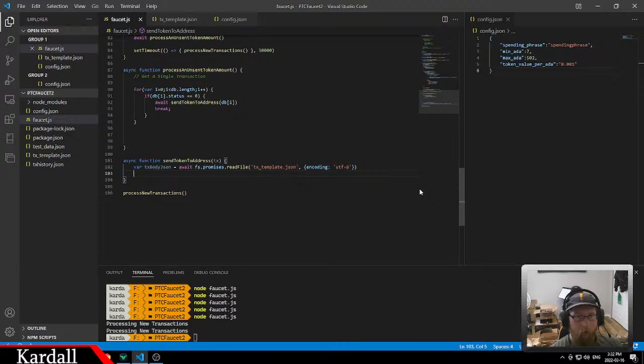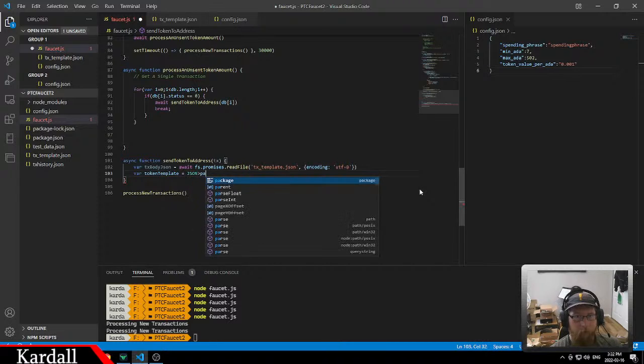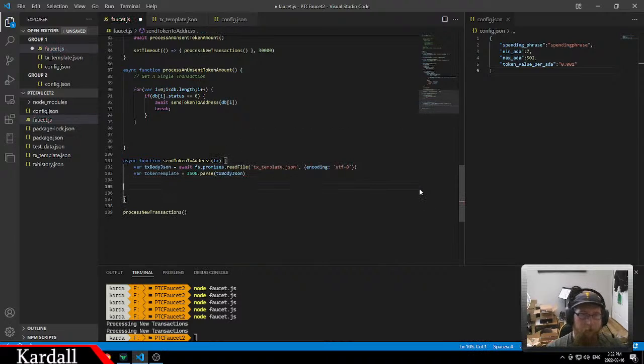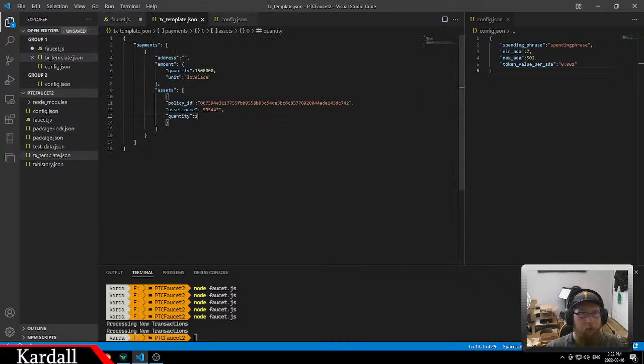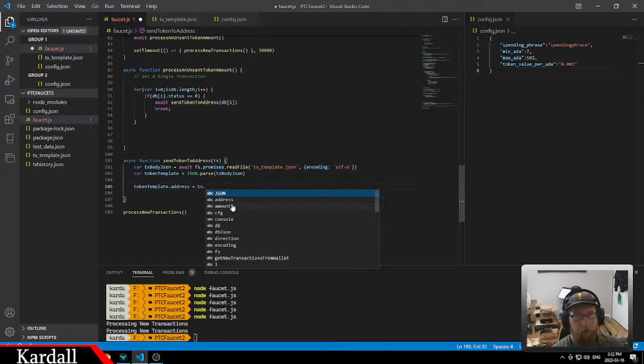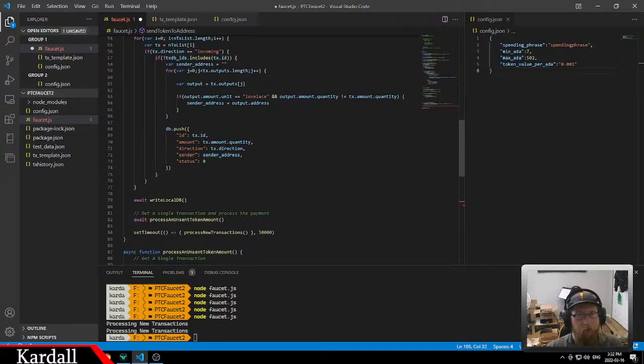is we want to go var token template is gonna be JSON parse tx body JSON. Alright, so now the token template address, right, and make sure that we have this in here, yeah, address is going to be the tx, is it sender or address? Sender.